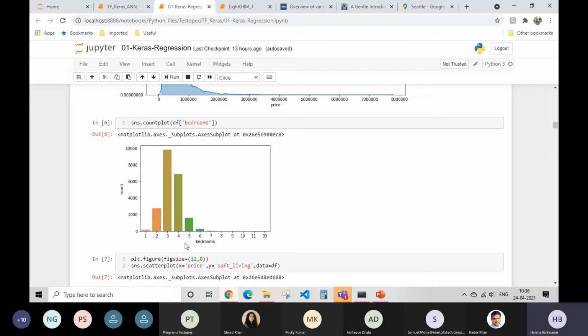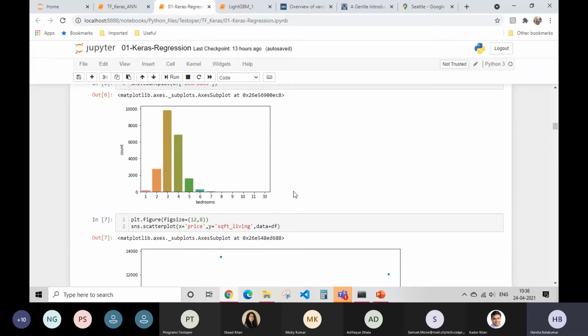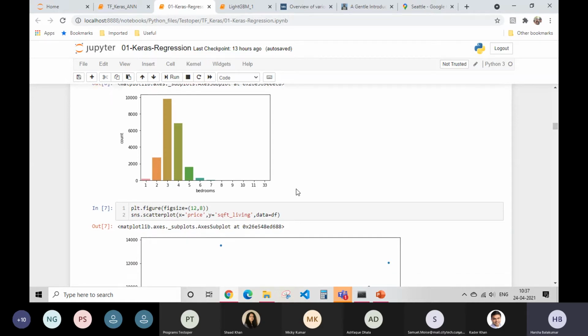Majority of them are either 3 or 4, few of them 2 and 5 here. So he has done this plot. So it gives you an idea about the data. You're doing exploratory data analysis for you to know what the data speaks, right? So that is something which is done.